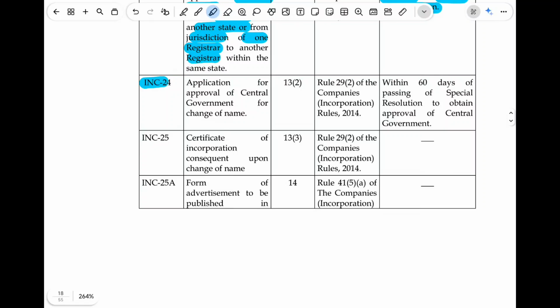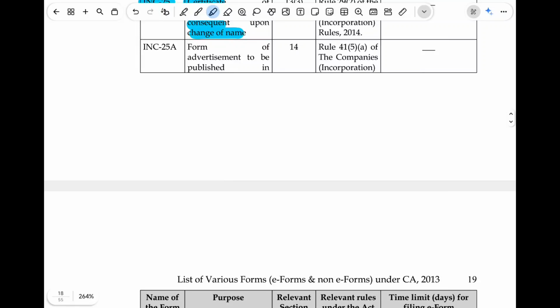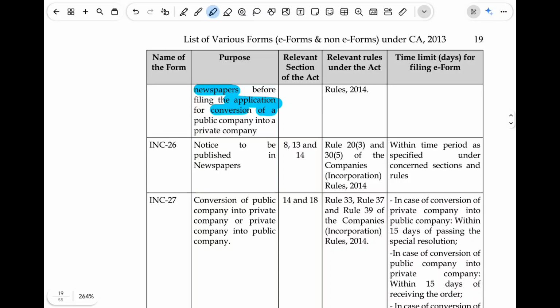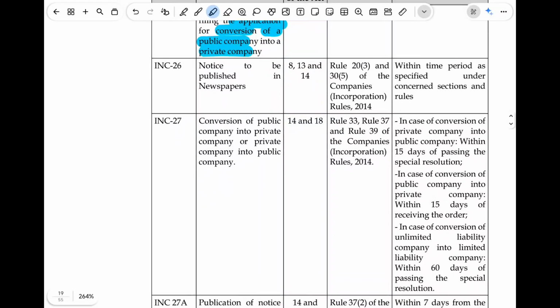INC 24, application for approval of central government for change of name, within 60 days of passing of special resolution to obtain approval of central government. INC 25 is certificate of incorporation consequent upon change of name. INC 25A is form of advertisement to be published in newspaper before filing the application for conversion of a public company into a private company. INC 26 talks about notice to be published in newspaper within time period as specified under the concerned section.